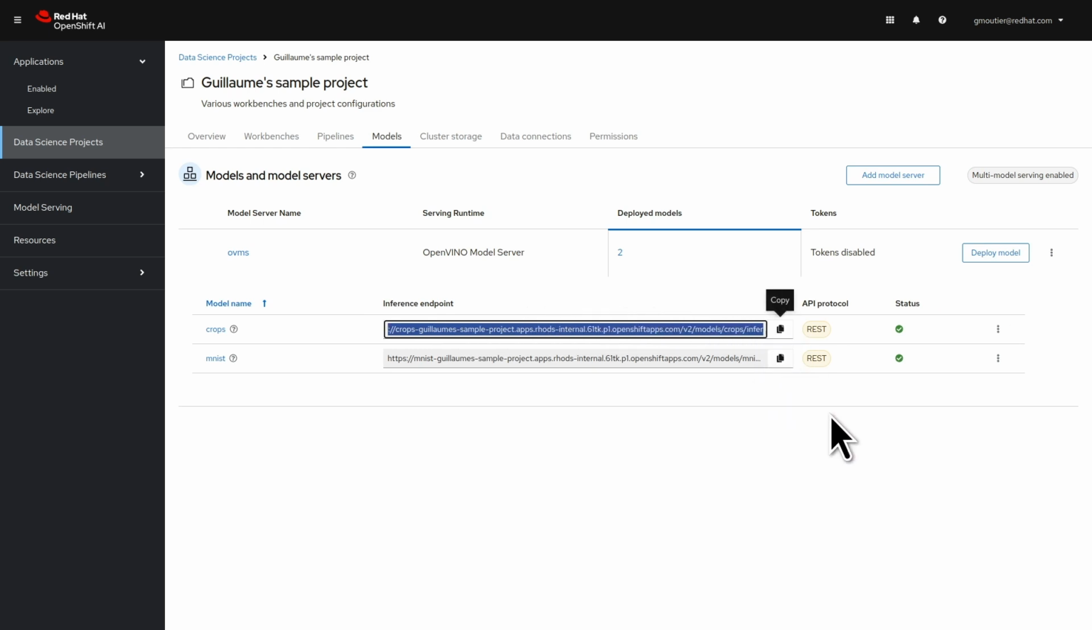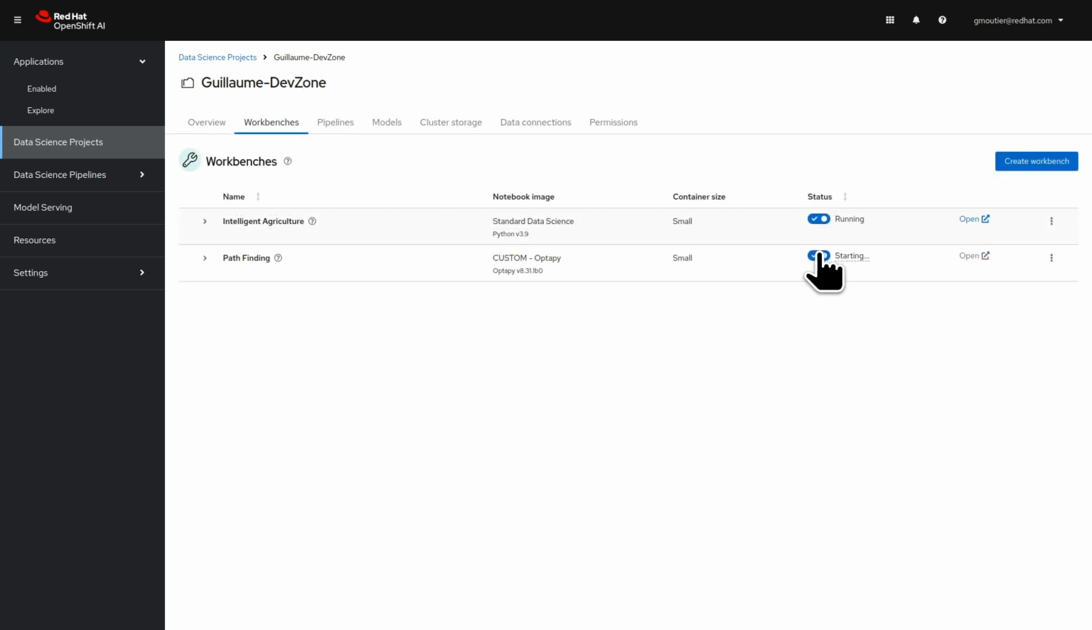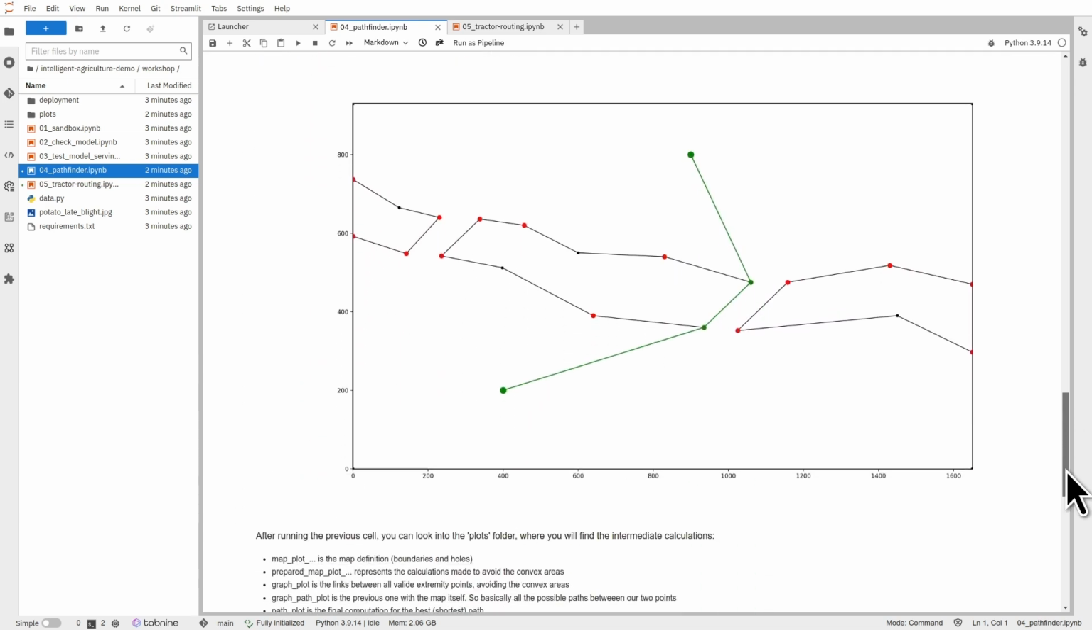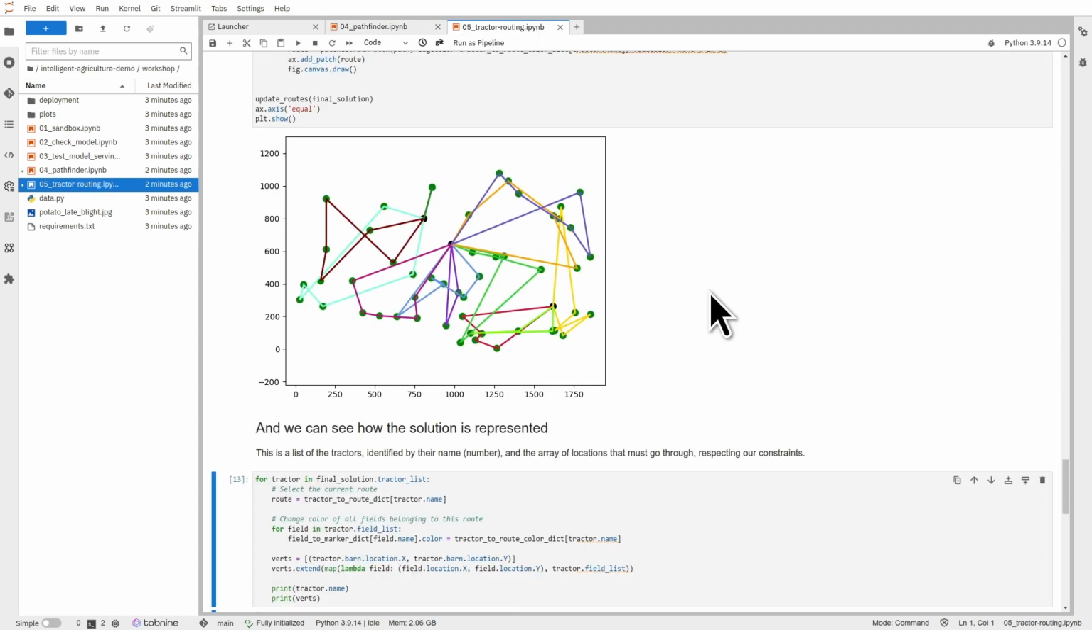Now, let's start another workbench to work on tractors' path optimization. Here we have modelized an area with obstacles in the middle and programmed an algorithm to find the shortest path between 2 points. We also have an algorithm to find the best solution to visit all points with a fixed number of tractors, 10 in this case. Let's have a look at the application we will use to simulate our intelligent farming.